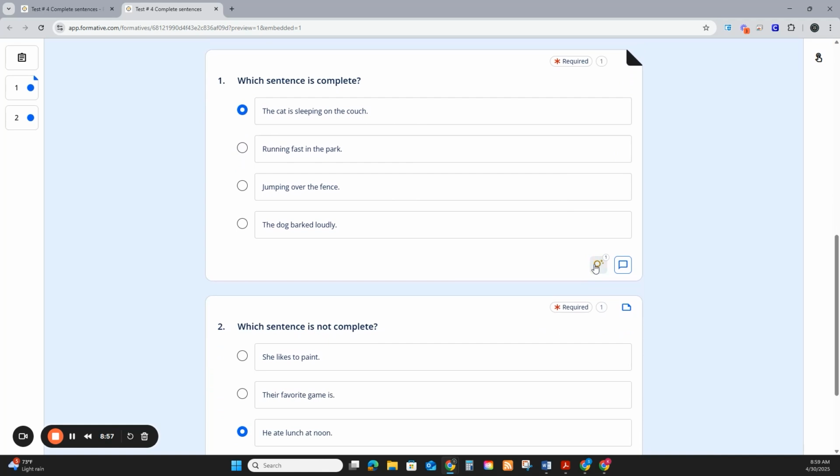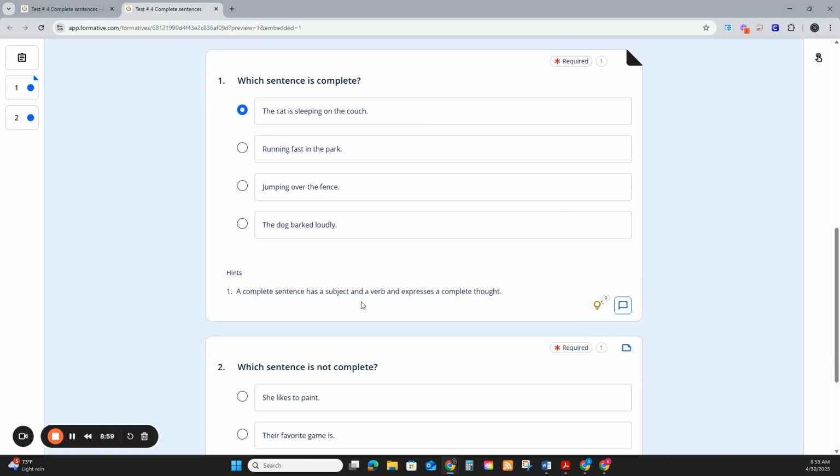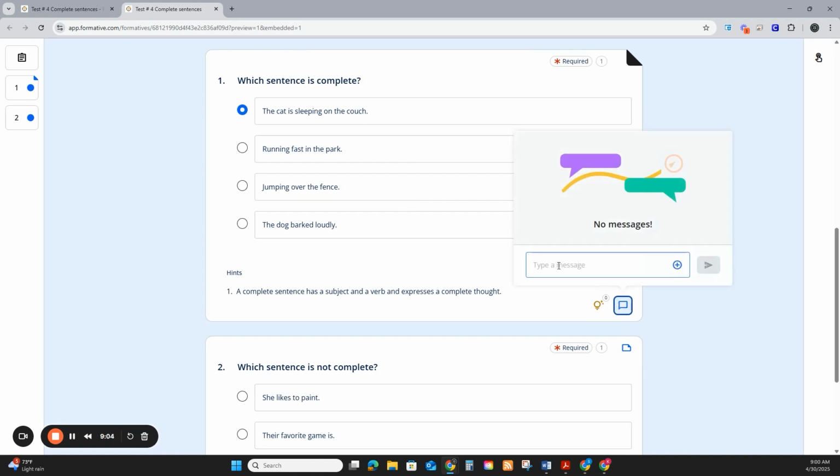And again, here's that hint that I provided earlier. So I clicked it, it will notify the teacher that you used the hint, and the student can write to the teacher in this little dialog box, a little message box, and the teacher would see that.